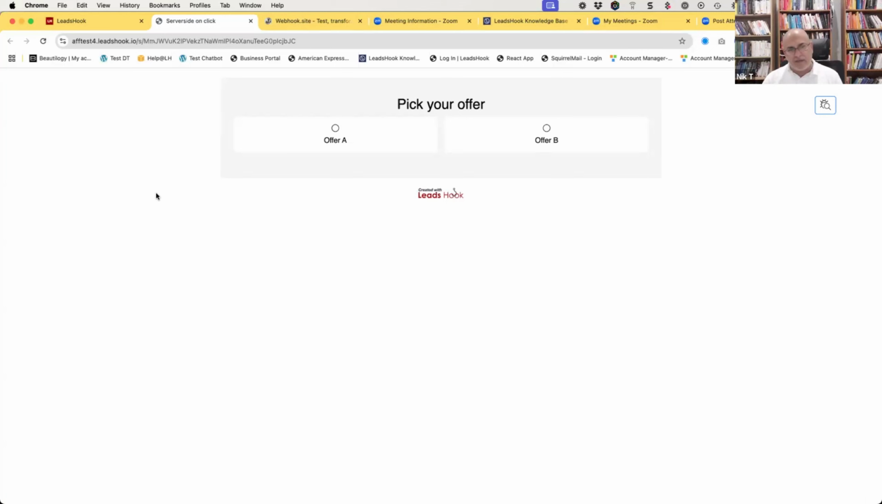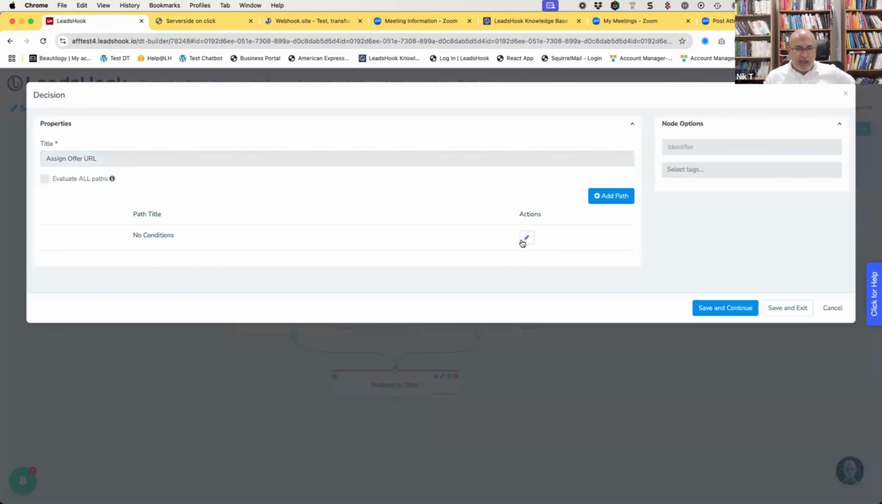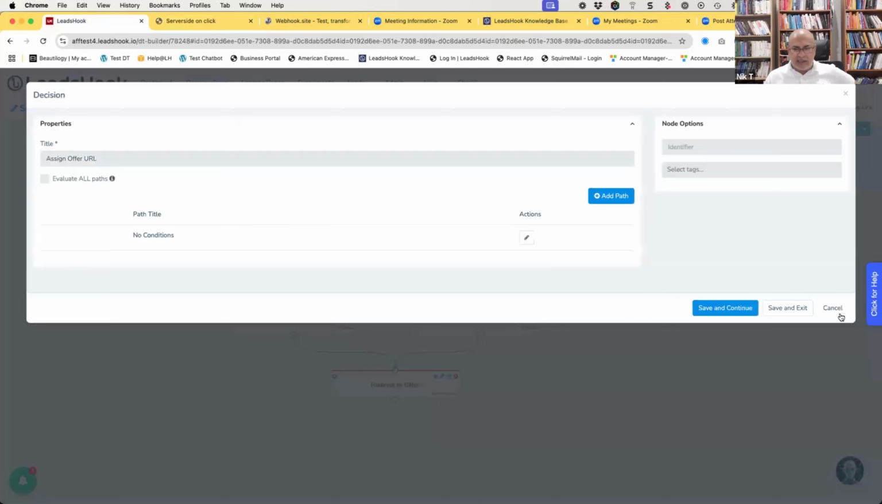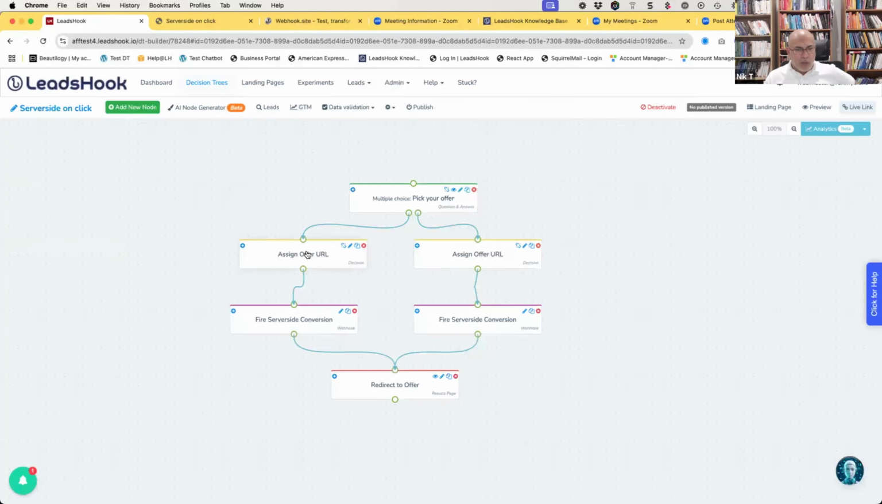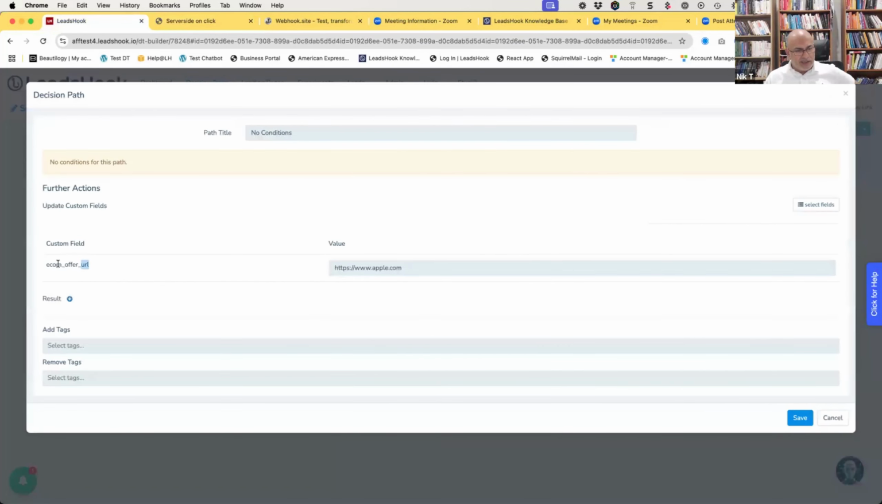This is 100% server-side. What we're actually doing is, when you pick the offer, say I pick offer A, I've got a decision node here where I am changing the URL. Let's say that's going to be my affiliate offer URL. If I select offer A in this example, then for this particular URL, the ecom offer URL, it's going to replace it with the affiliate link.